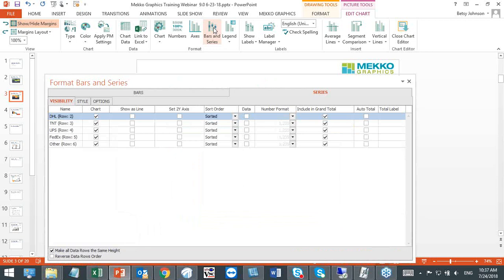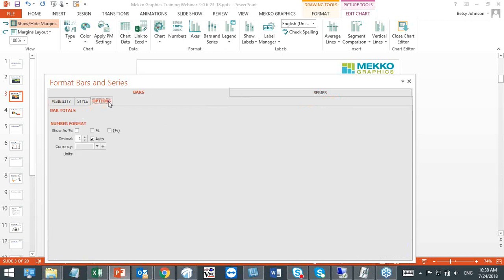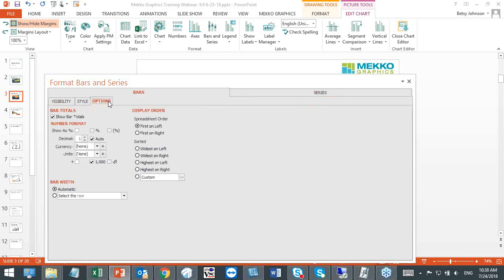Okay. And the first thing I want to do is sort my data. And then after I sort my data, I'm going to indicate exclusions to that sort. So the first thing I'm going to do, you can see that there's two tabs here, bars and series. I'm going to click on the bars button, and I'm going to go to the options sub-tab. And I'd like to sort my bars as widest on left.